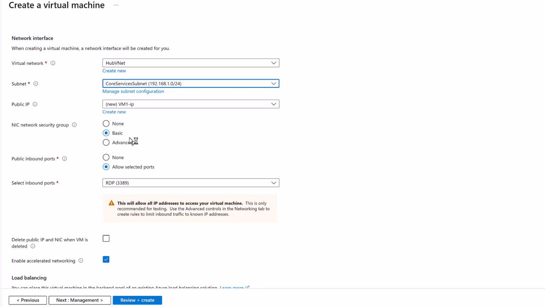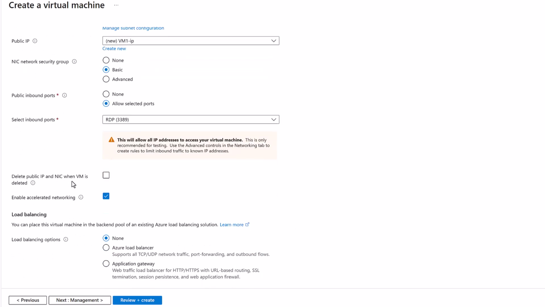And now network security group, we have basic network security group already selected. Let's go with that one. We'll see what it is in detail later on. Public inbound ports, we are allowing 3389. Now delete the public IP and the NIC when the VM is deleted. Yes, as it is a test case, I would like to do that. I don't want to incur more cost by keeping the public IP address once I have deleted the virtual machine.